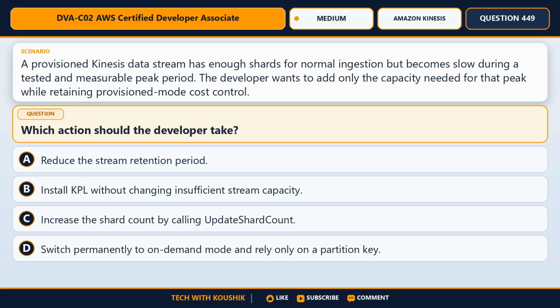Option A. Reduce the stream retention period. Option B. Install KPL without changing insufficient stream capacity. Option C. Increase the shard count by calling UpdateShardCount. Option D. Switch permanently to on-demand mode and rely only on a partition key.